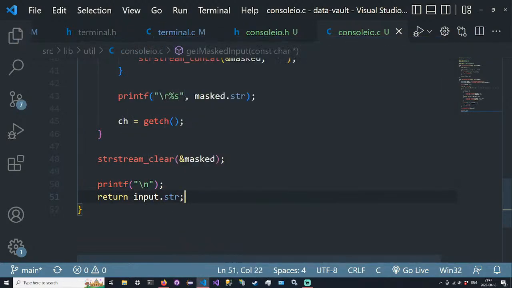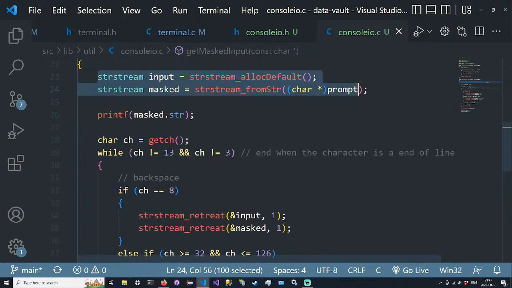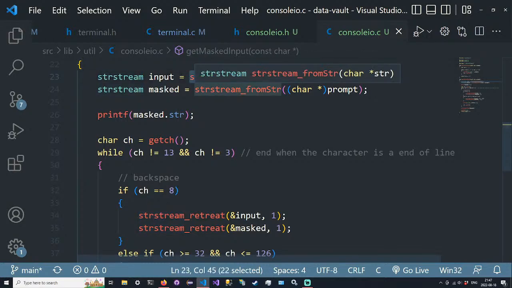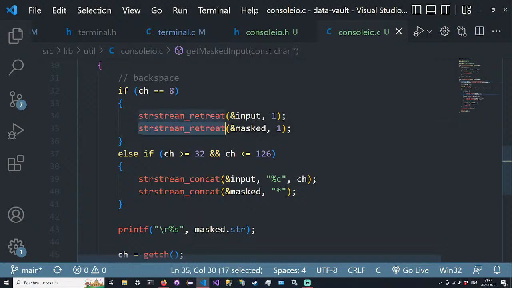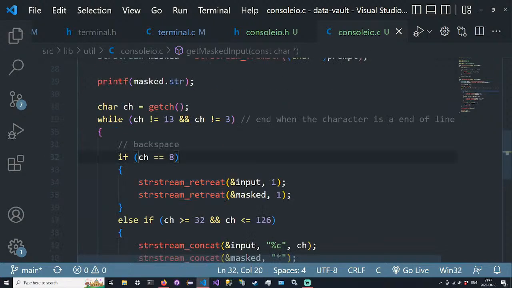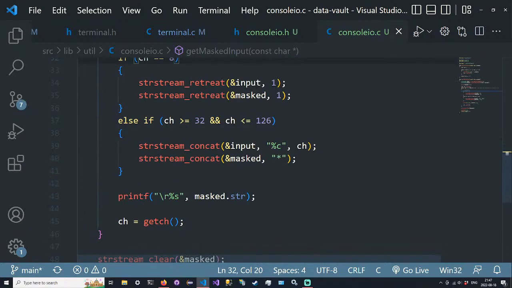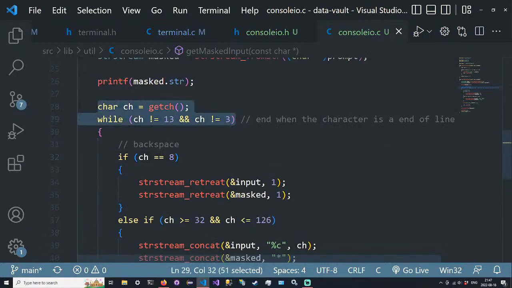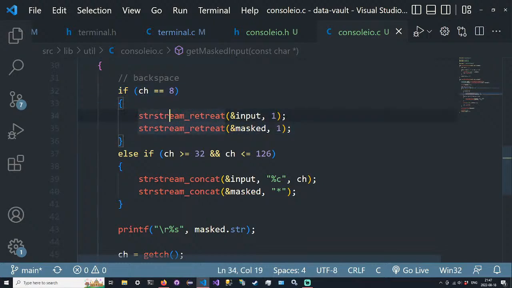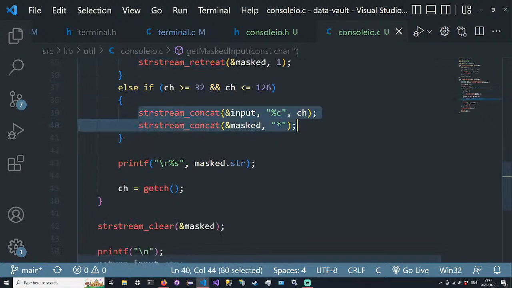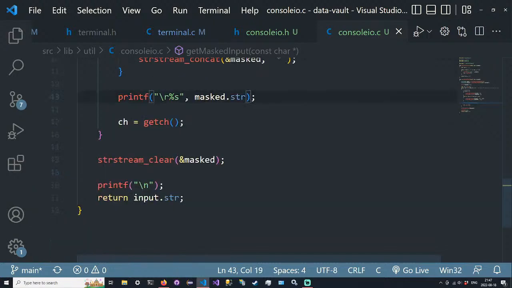Okay. So this is all good. Again, let's go through it. We have our two buffers here. And actually, I should say here, if it's a backspace, I'll show you guys what could actually happen. So I'll save that. So we then get characters, and if it's not a new line, then we determine if it's a backspace. If it's a backspace, we just retreat the cursor. Otherwise, we add it to the buffer and print out the new masked output in the same line with the carriage return there.